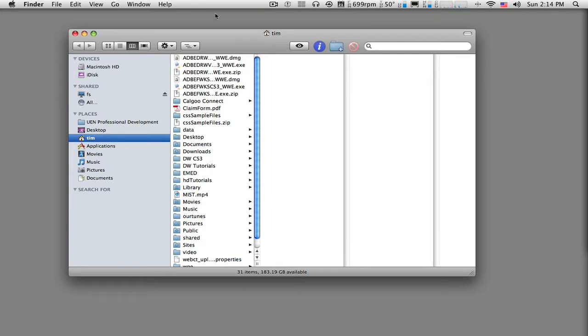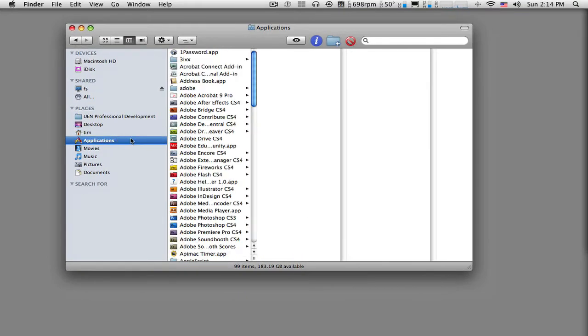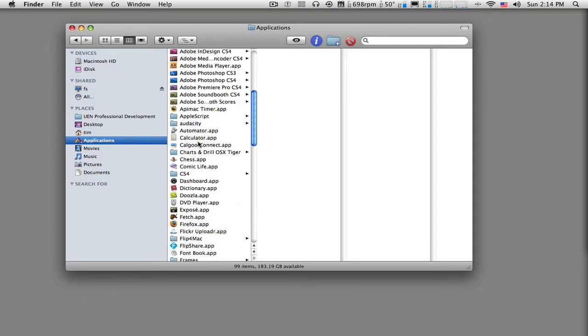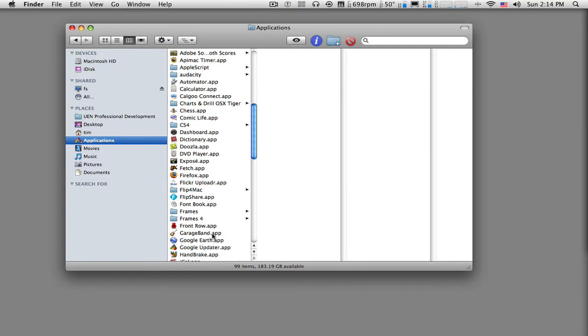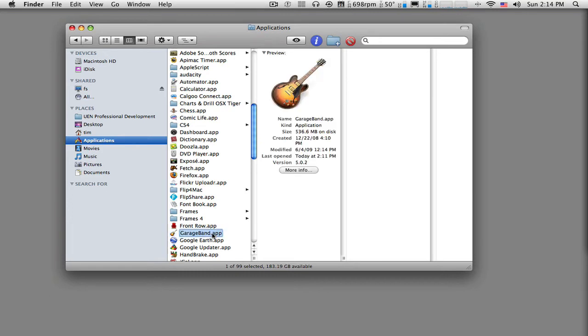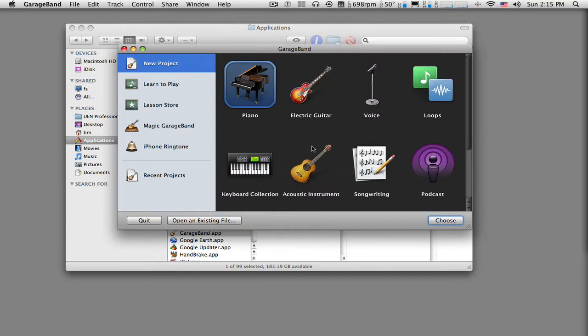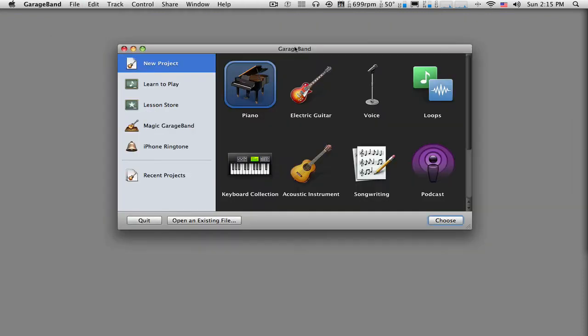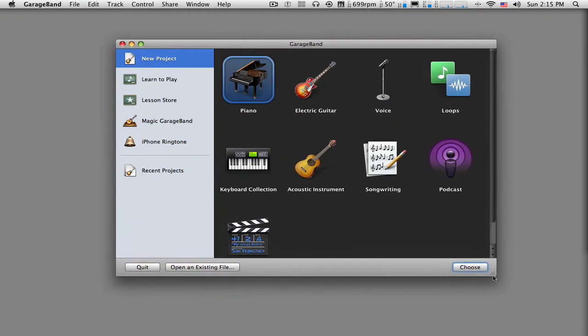So I need my Finder up. Okay, so there is my Finder, and I can look in the Applications directory and go ahead and scroll down to GarageBand. So GarageBand is an audio editing, audio creating, music editing, music creating program with a huge amount of capabilities. We're going to use it just to create a simple audio podcast.